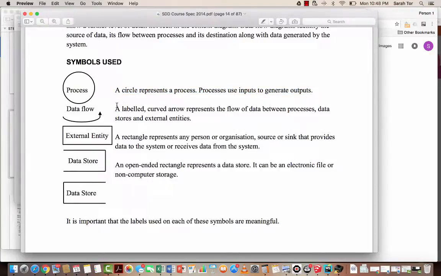So back to this. So we have process, circle for process, arrows, curved arrows, mind you, for data flows. Note that the arrows are not double-ended. Rectangles are external entities. Okay, so an external entity simply means someone or something that is external to your system. They might provide data to the system or receive data from the system. So entities are things like student, teacher, receptionist, administration assistant, okay, bank.